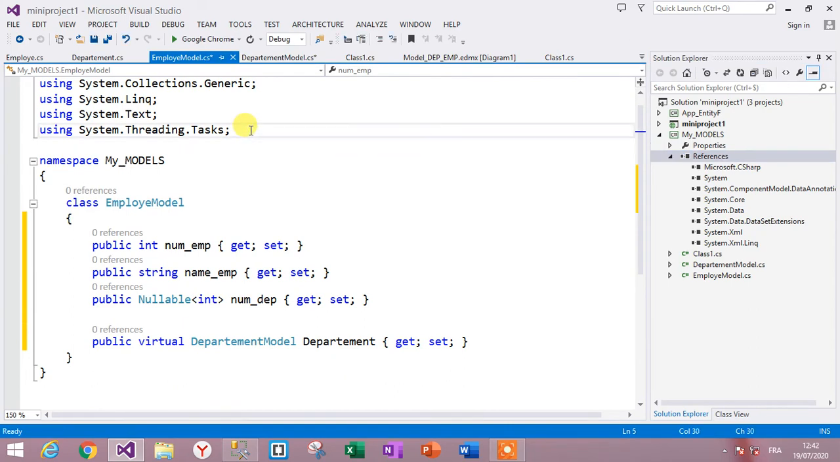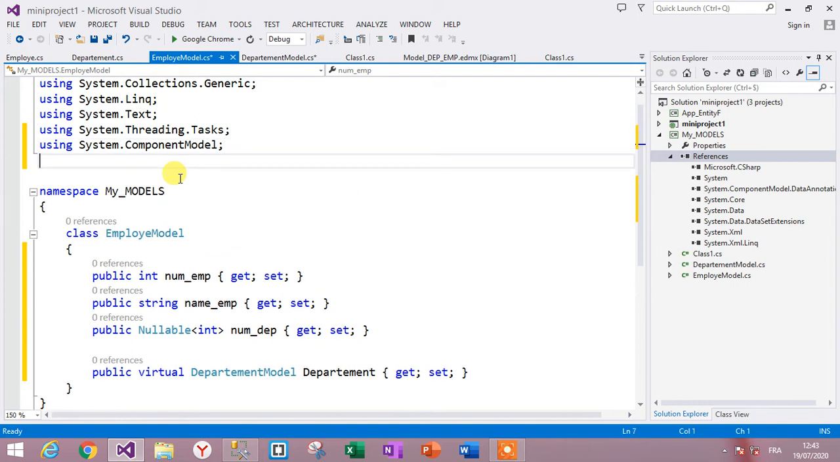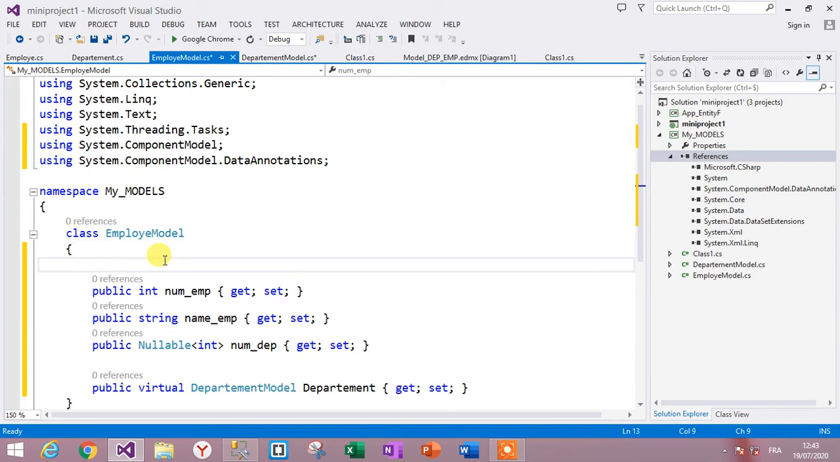and try to use this library, using System.ComponentModel.DataAnnotations, and the same using System.ComponentModel.DataAnnotations. Yeah, so cool. Now we can use validation and annotation on our class to give some significance.